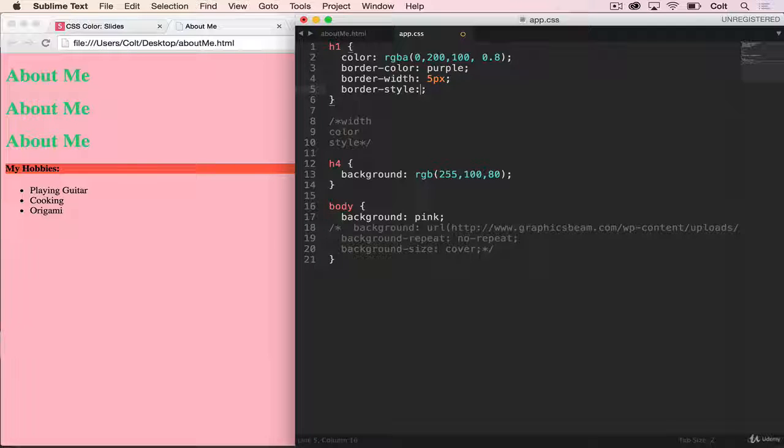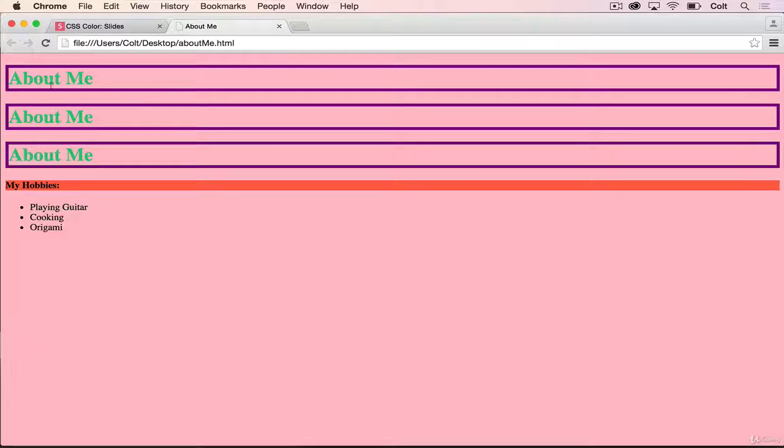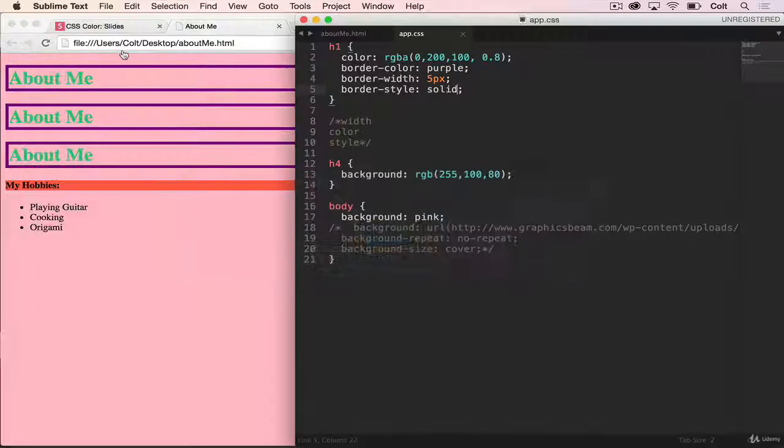So the border style, there's a few different options. We can say solid, a dashed, a dotted border. There's a few others. Most of the time, what you see is just solid. So solid border, 5 pixels, purple. And we get a border around all the H1s.